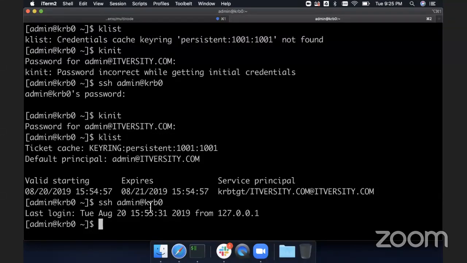What happened here? There's a client, right? And as part of the client, we have said where the KDC is running. So it is connecting to that KDC using the information that is defined as part of the client. And then because we have entered the password for the admin principal, it has actually created the ticket, and using the ticket, now we are able to log in.